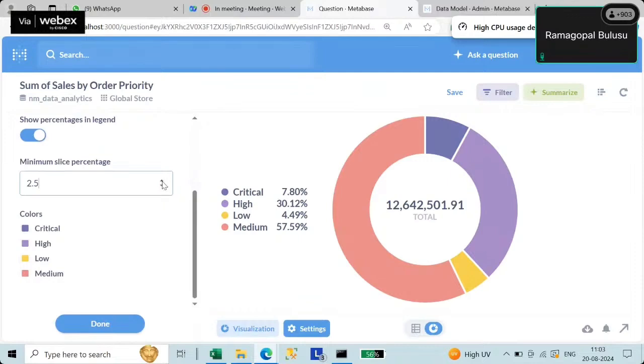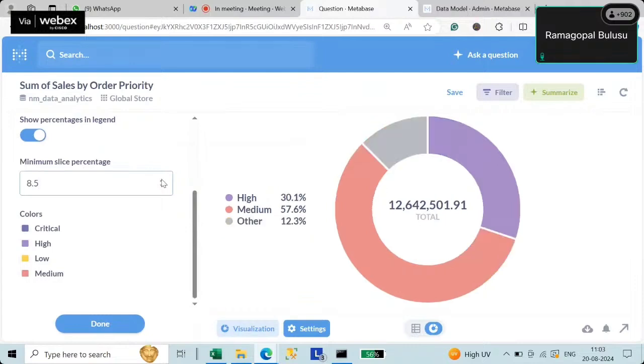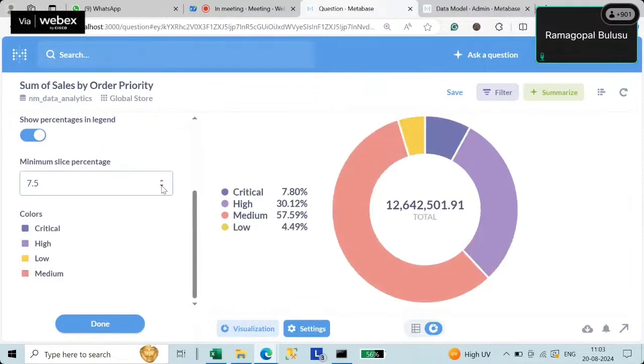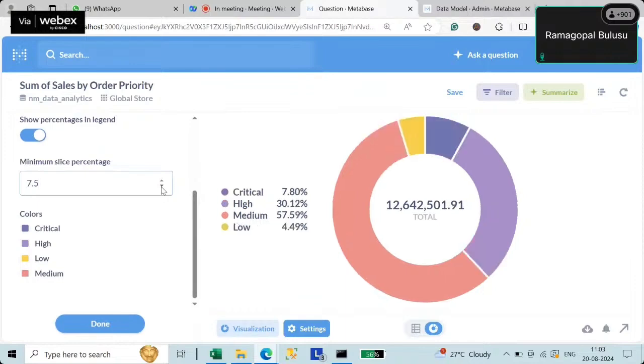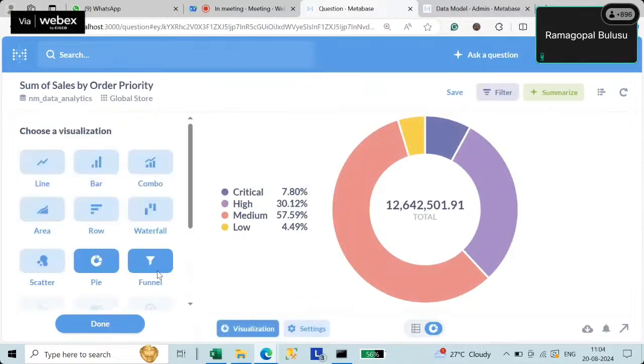Accordingly, those values also get the 2.5 threshold, and all four came. Now if I make this 8.5, then only slices with more than 8.5 percent will come. Now 4.9 and 7.80, these two are gone when I go with this percentage. Now you are having all these four.